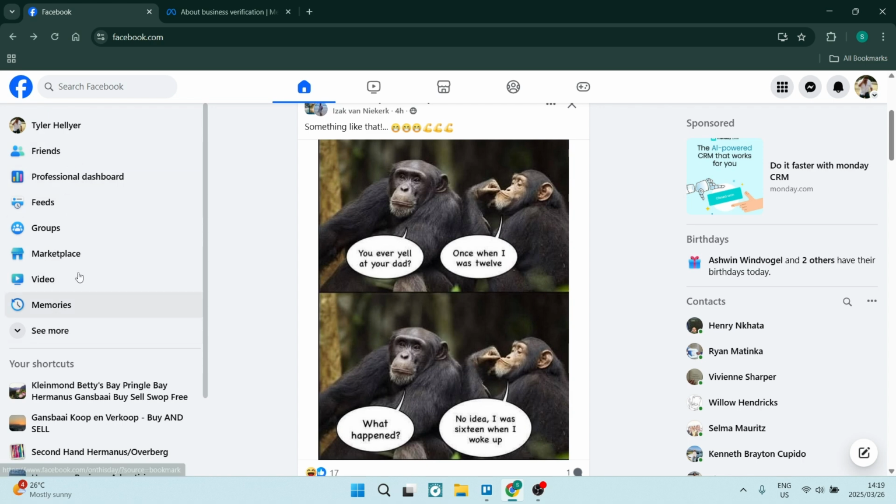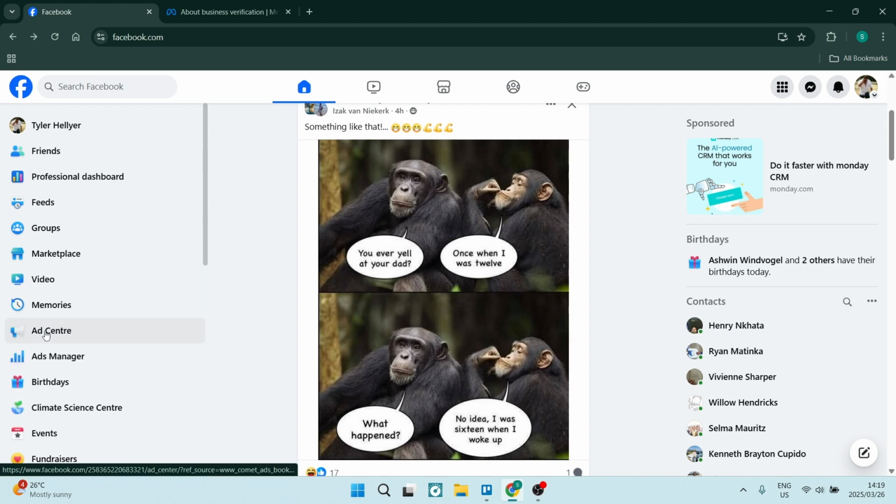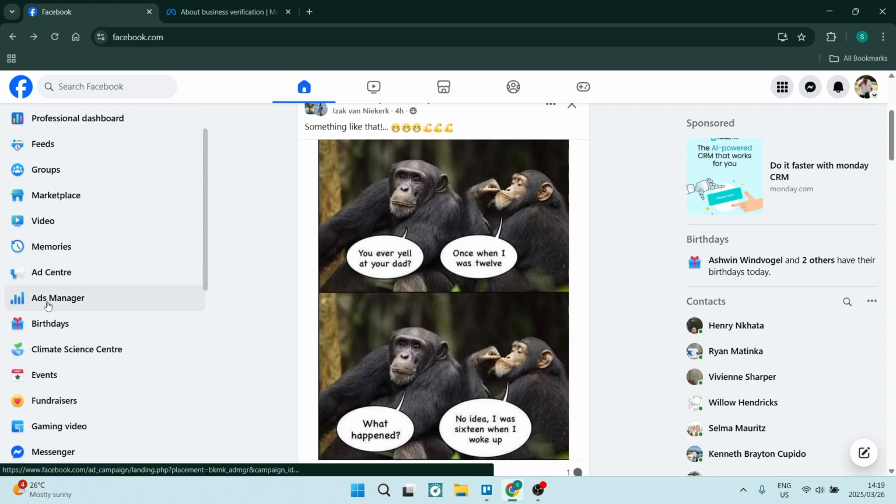You're going to go on the left-hand side. You'll see a bar over here with a bunch of options. You're going to look for See More and look for Ads Manager.